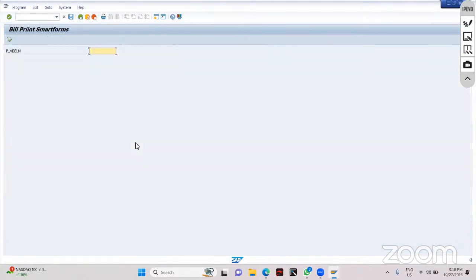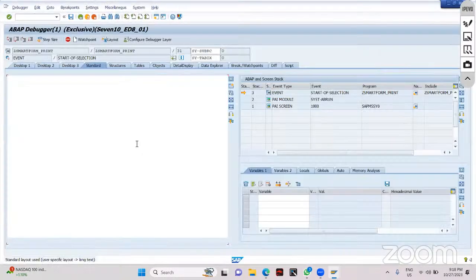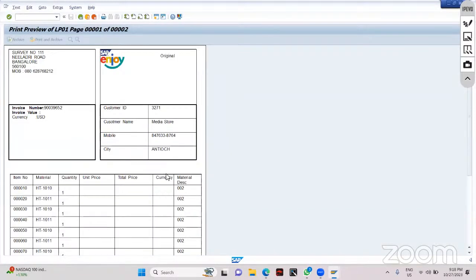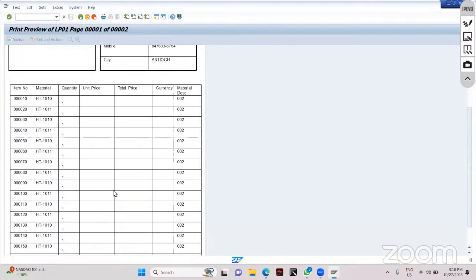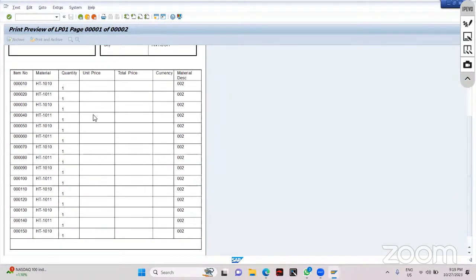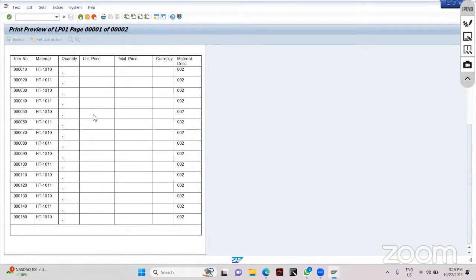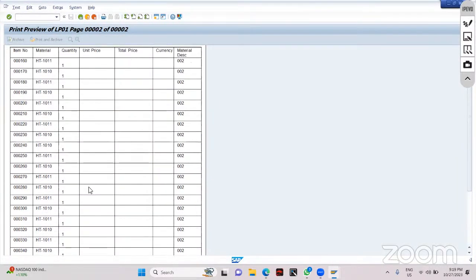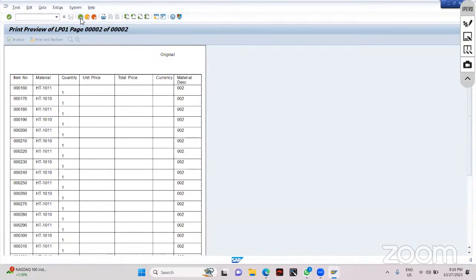Just execute it. Okay, give this number again. Execute. Now we did not get the dump. Okay, so just execute it. We got the data. Can you see here? Similar thing, but we are not getting the unit price. So guys, you have to maintain that again. Okay, and next page also we are getting, let's print 2 copies.